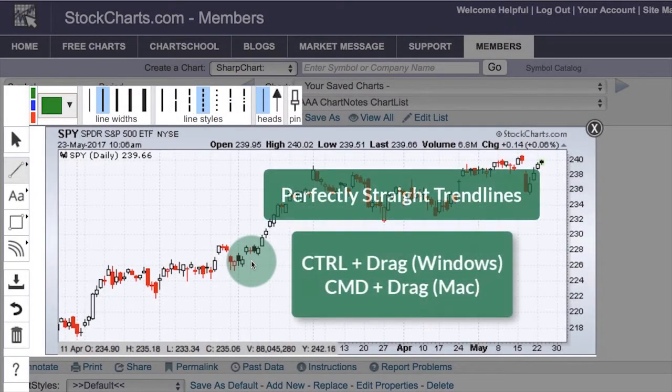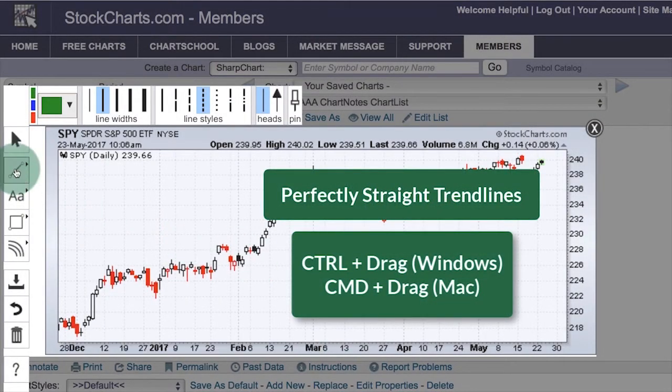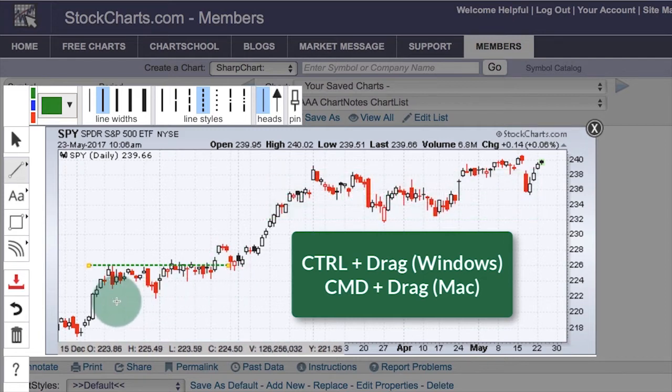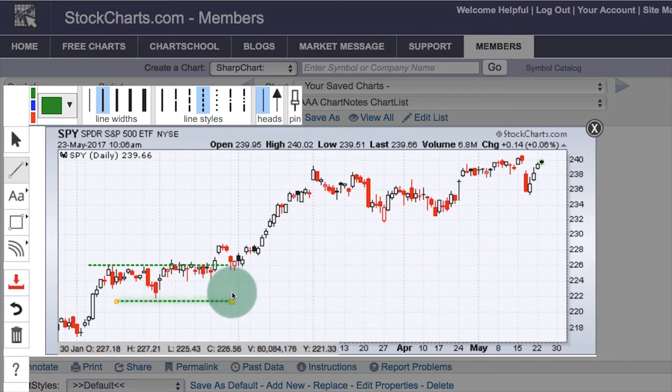Chartists can also draw a perfectly straight horizontal or vertical line. Select the trend line, hold the control button down, and drag and draw. And you can see it will be perfectly straight. If you have an existing trend line you want to make straight, grab a handle, hold the control button down, and drag it to make it straight. The same can be done with vertical lines.